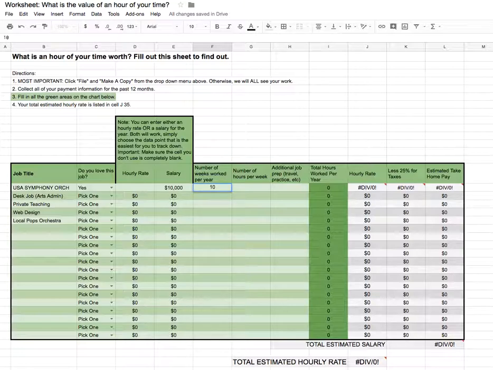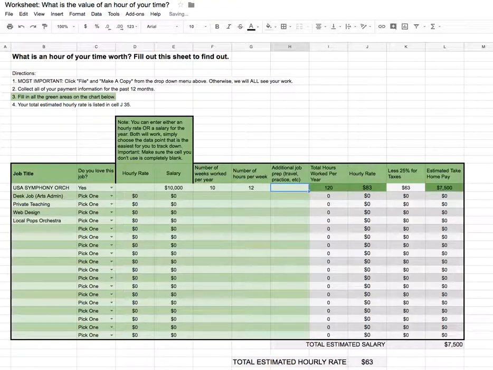So you work 10 weeks a year. There are 10 Masterworks series. At each of those 10 weeks, you work 12 hours per week. And we're going to say that you have additional job prep for practicing and travel of about 7 hours a week. What that does is it spits out the total hours that you've worked for the year, your hourly rate, and the amount we take out for taxes, which is an estimate, somewhere in the ballpark of about 25% after deductions. So your total estimated take-home pay is about $7,500 a year for this work.